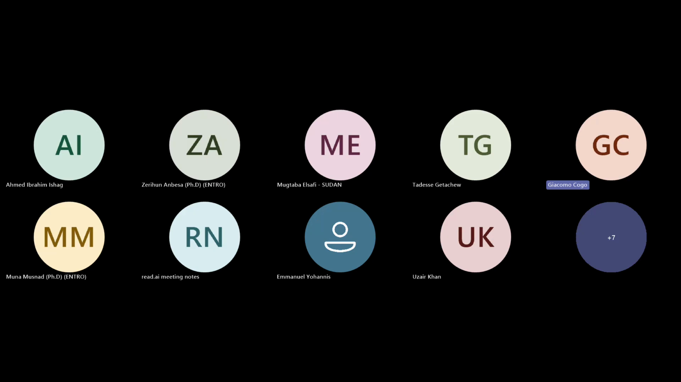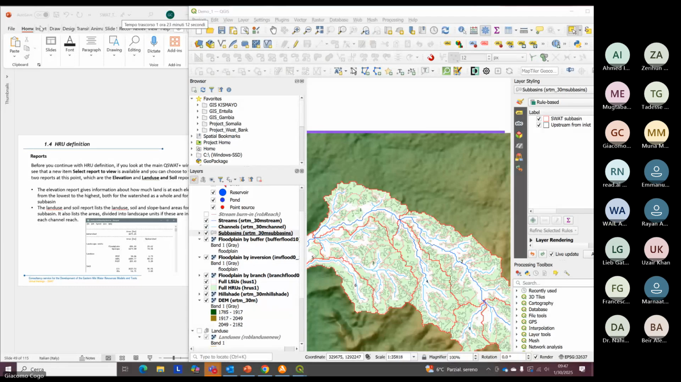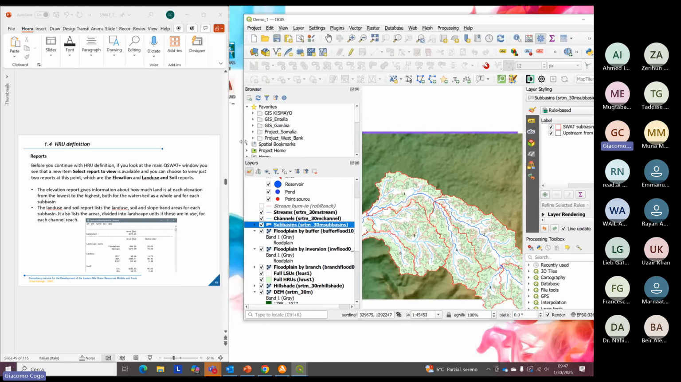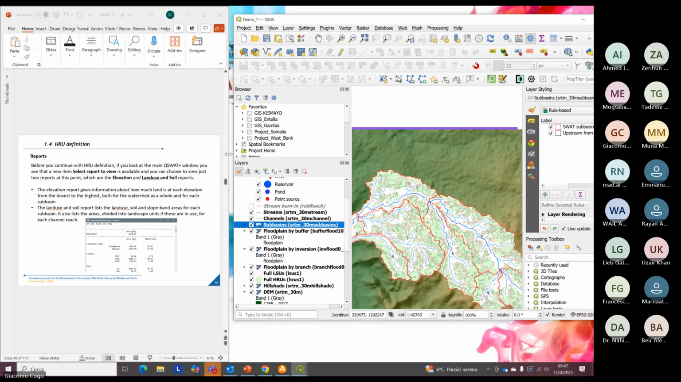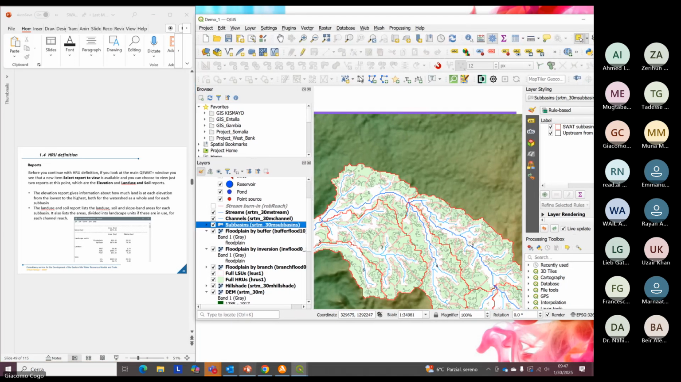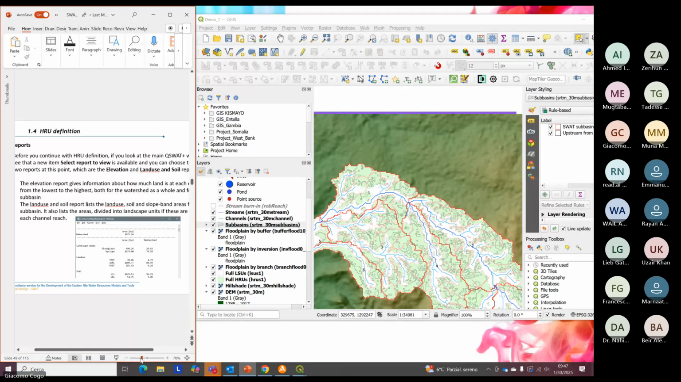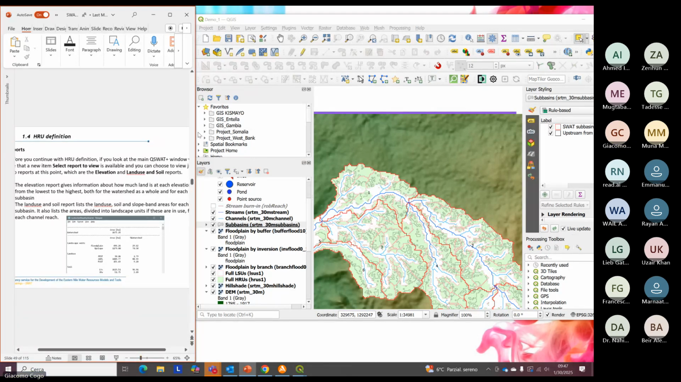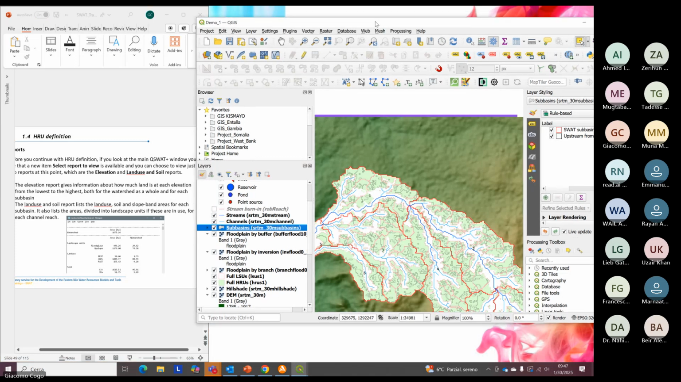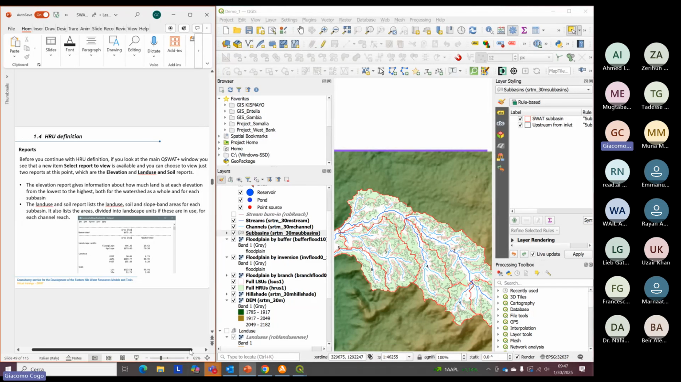So also. Let me move the screen a little bit. Okay, we'll increase. Second. Okay.